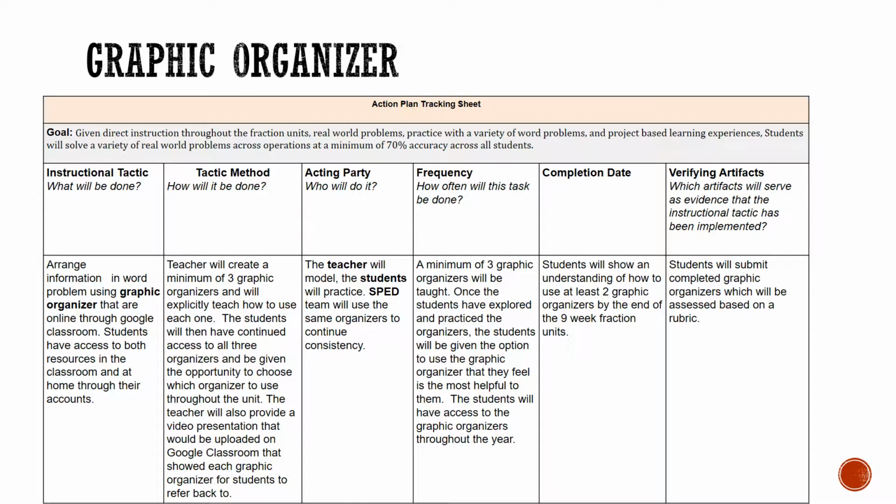Completion date. The completion date will be at the end of their unit test. The graphic organizer is also going to be used as an assessment. We would like to make sure that the students are completing the organizers correctly, because if the student is still not completing the organizer correctly, then the organizer will not be useful in solving their word problem.